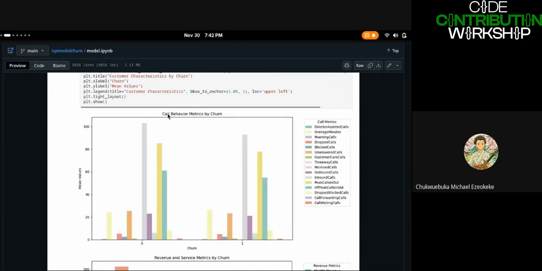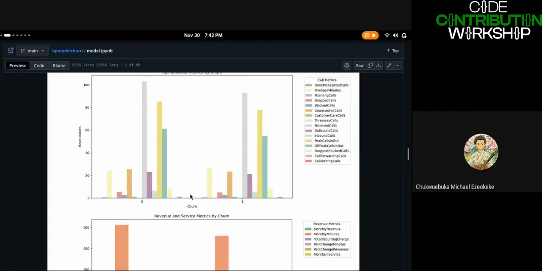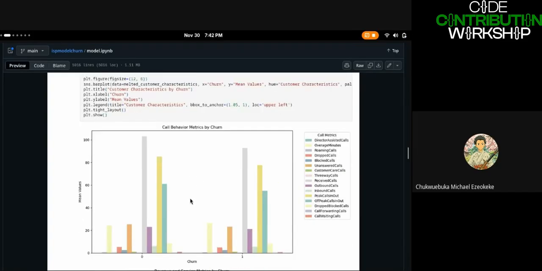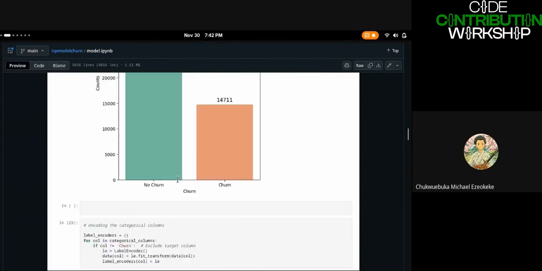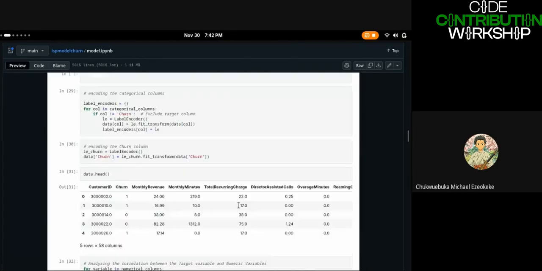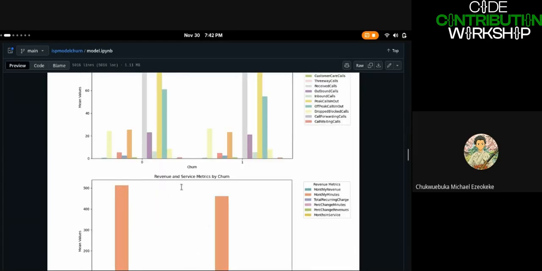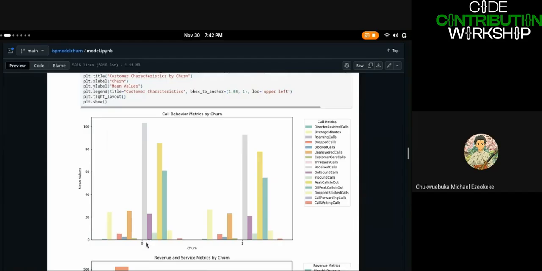The first plot is the core behavior metric by churn. You can see that the churn column, because I implemented label encoder, has changed from the initial values of yes or no to 0 or 1. Going back up, 0 means no churn, 1 means churn. So for the 0 label in this churn column, you can see the core behavior metrics. And for the churn column, customers that are going to churn, you can see the core behavior metrics.